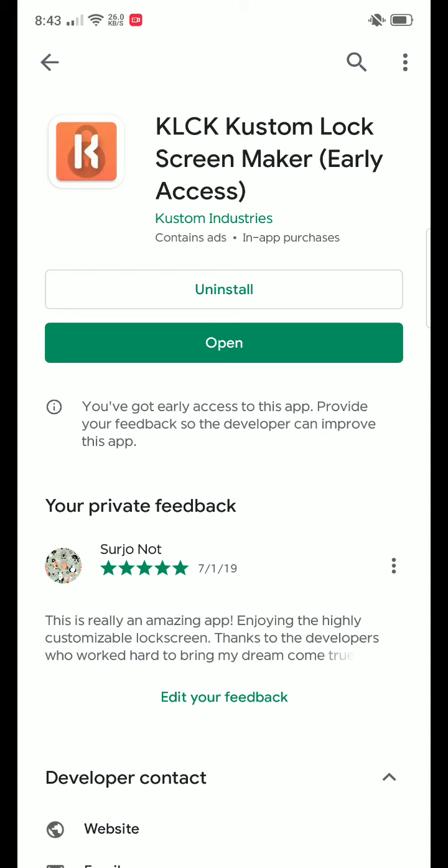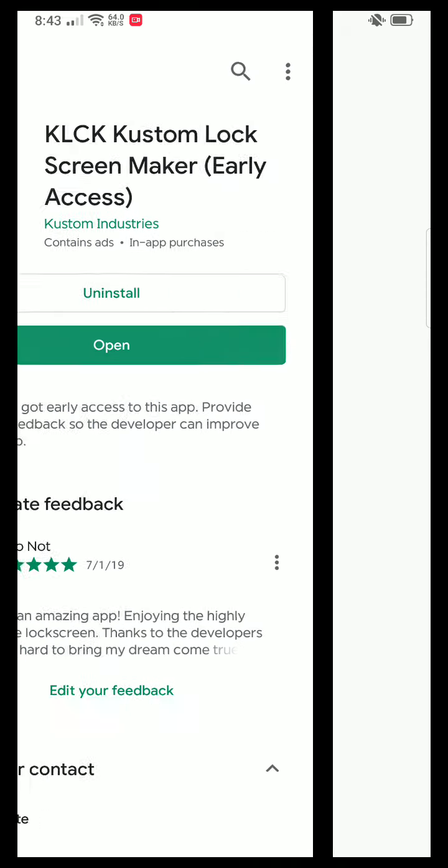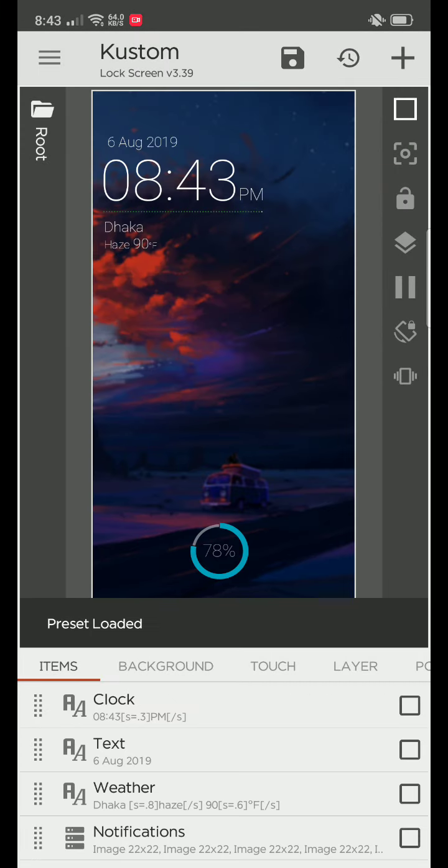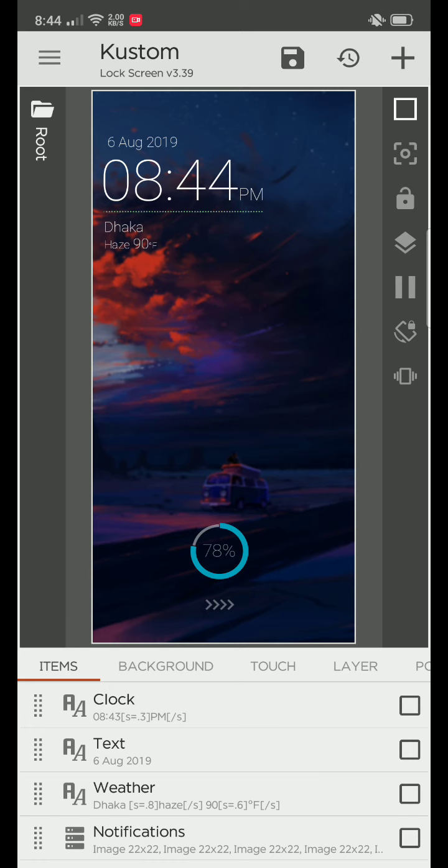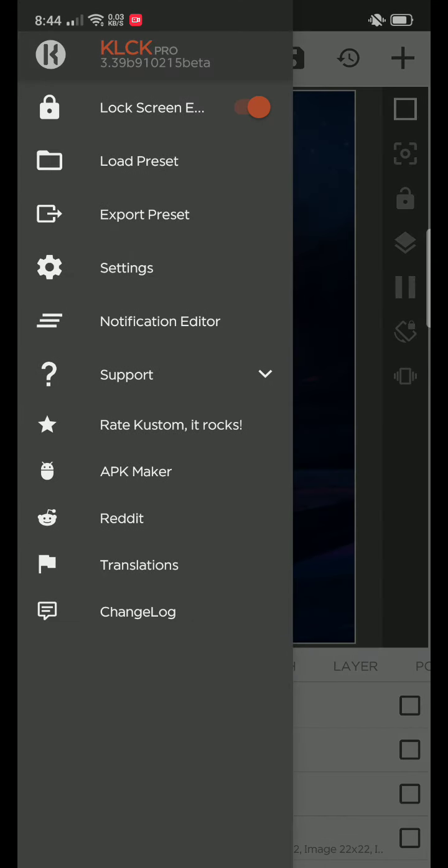There are two versions: a free version and a paid version. If you get the paid version, you will definitely get some benefits. But we're going to show you how to get this for free. So you have to install this and then open it, and then the user interface will come up. Here you can edit all the stuff, and here is the settings button, and here you can see the lock screen enable.